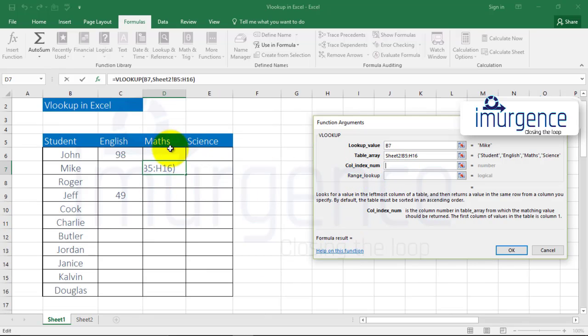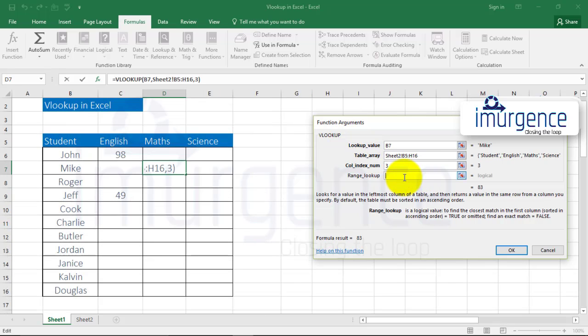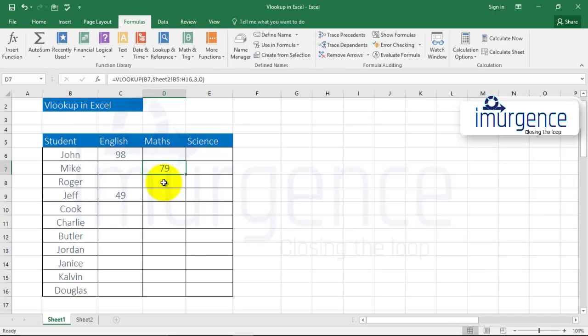Column index number this time would be 1, 2, 3, because now we have to see over here. Match is in the third column. Yes, 1, 2, 3. We can type in 3, and then range lookup, whether we want it to be exact or approximate. If we type in 0, that is for exact match. 1 is for approximate match. Press OK and you get marks for Mike in maths. So this is how we apply VLOOKUP. See you in the next video.